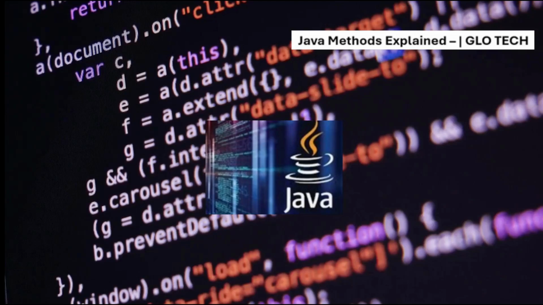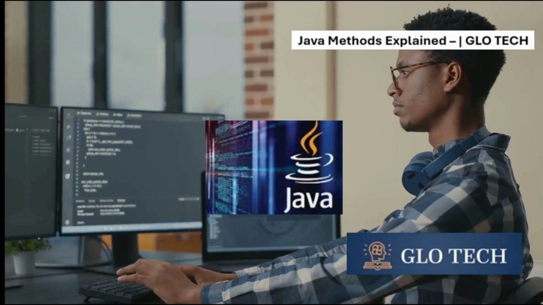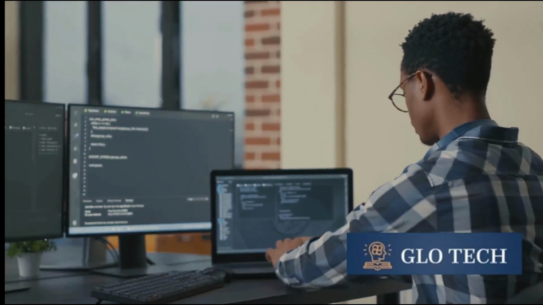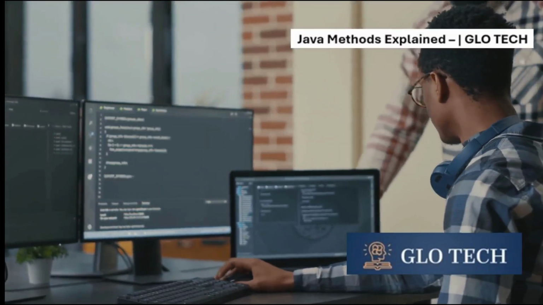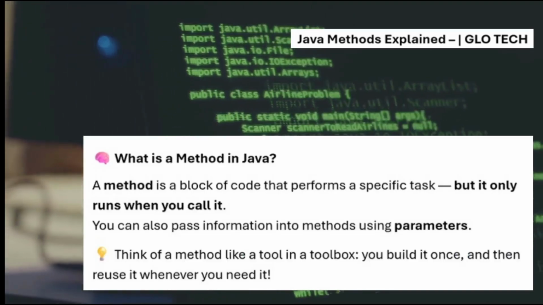Today, we're diving into a foundational concept in Java programming, methods. Whether you're just starting out or brushing up your skills, understanding methods is crucial for writing clean and reusable code. So what exactly is a method in Java?